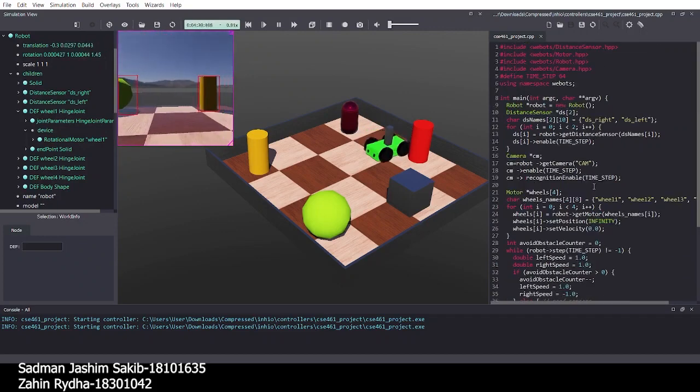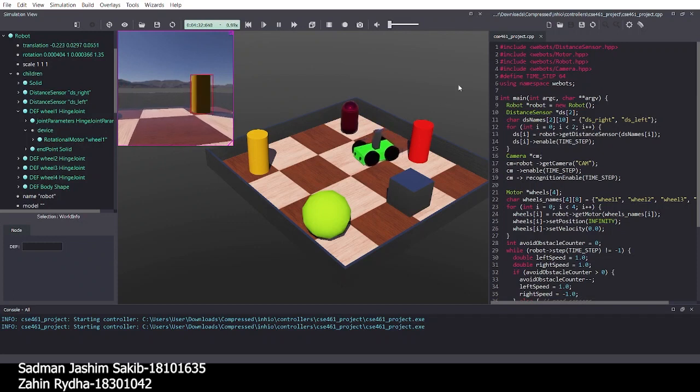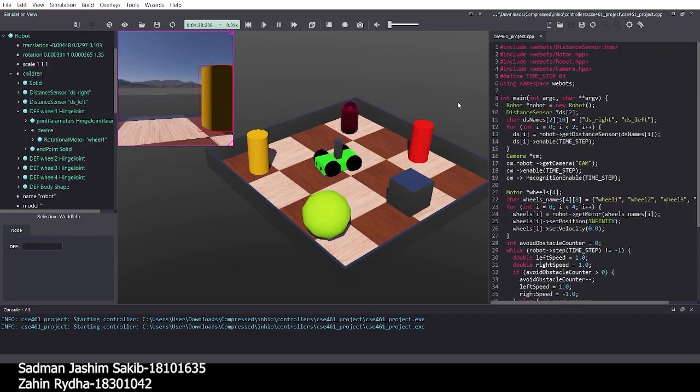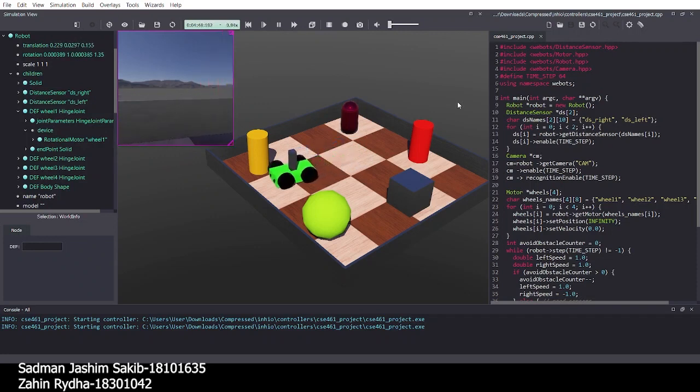We wrote our code in C++, as C++ is a built-in language of Webots. We can also use Java and Python in Webots, but we have to install the compiler for that.